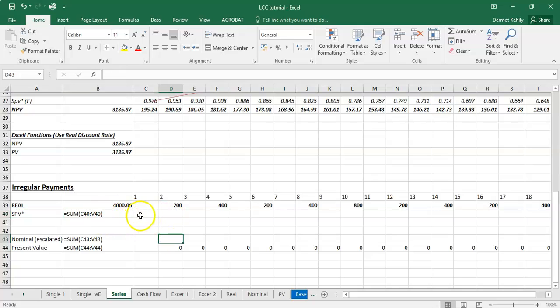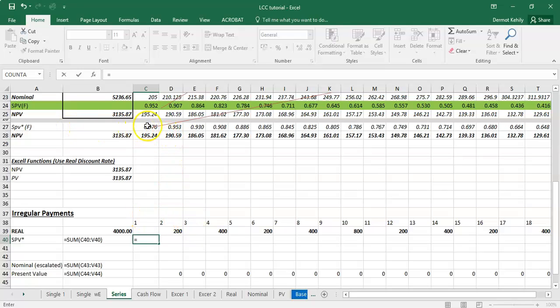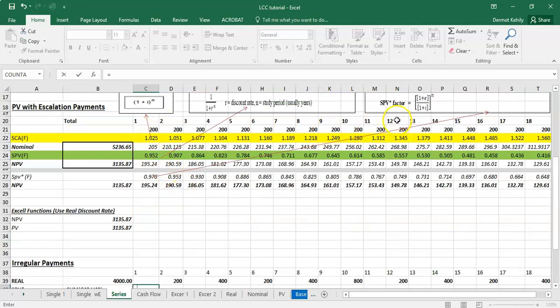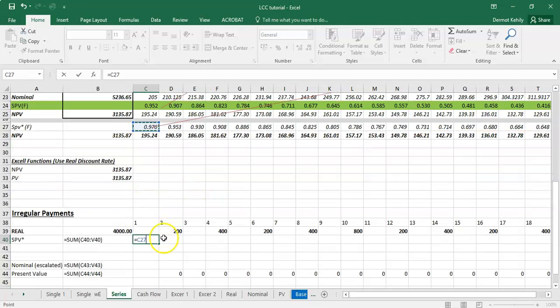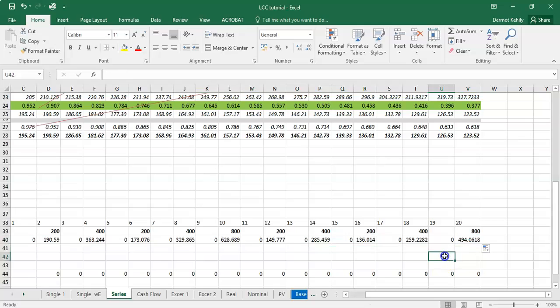Again, using the factors, I can click the first cell in my SPV row and equals, and let's use that SPV factor, which incorporates both the escalation rate and the interest rate. So I'm going to click that and multiply it by, well, the first item or cell has nothing in it, but I'm going to use it anyway, and click enter, and it's 0. But as I bring that across, I'll get payments or present values or net present values in each cell.